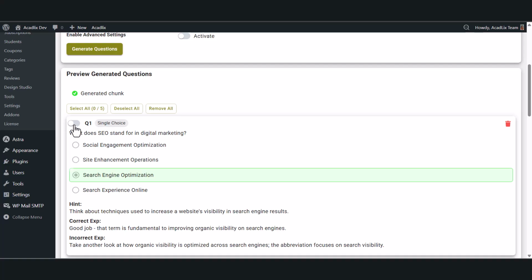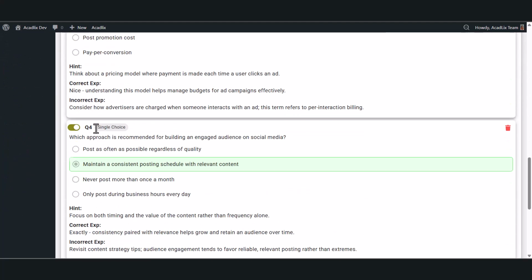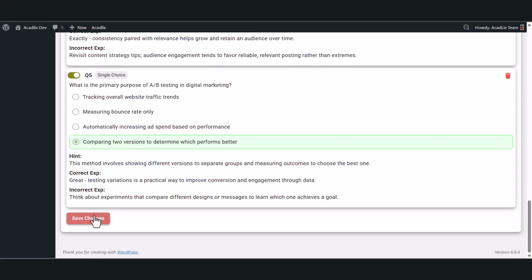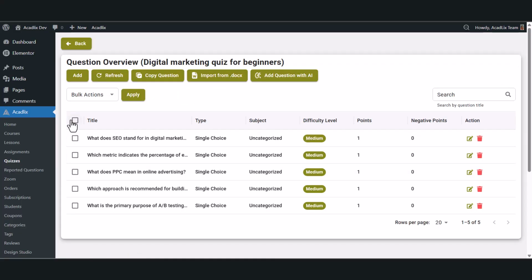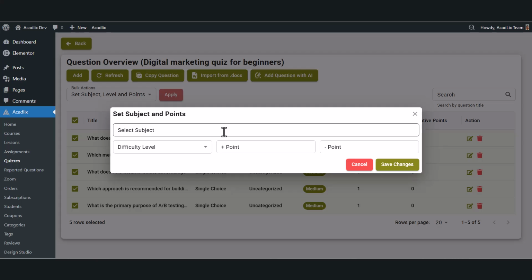Select questions individually, or use Select All if everything looks good. Click Save Changes to add the selected questions. You can also use bulk actions to assign subjects quickly.